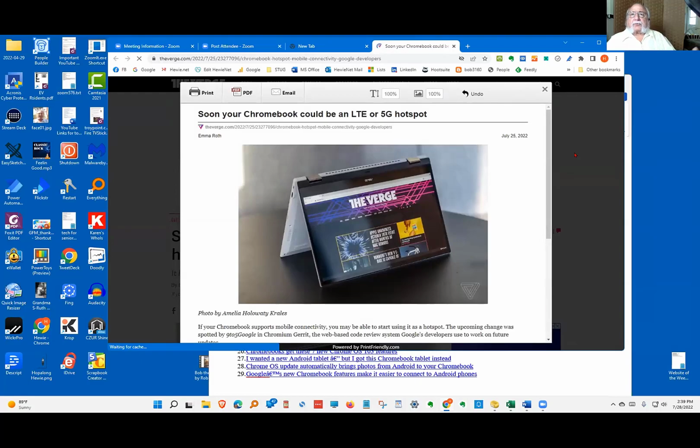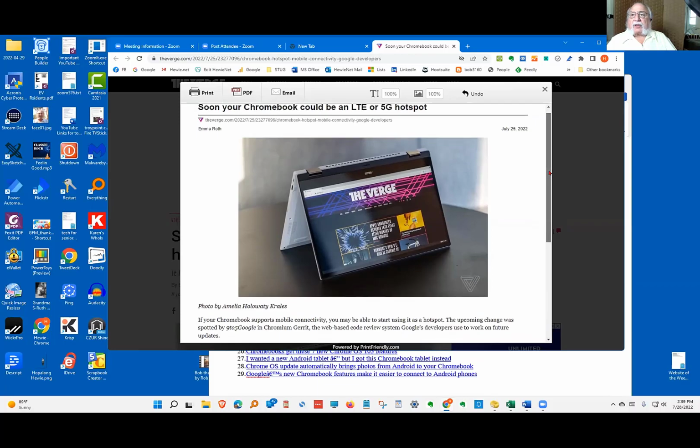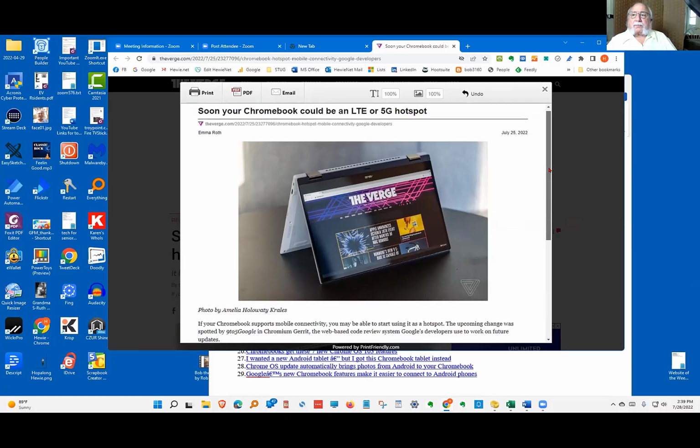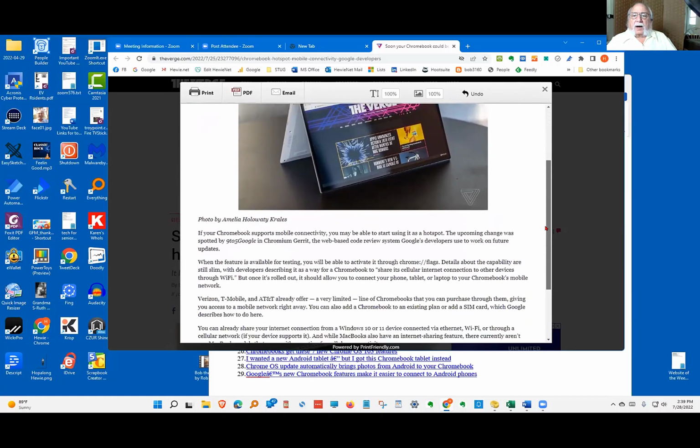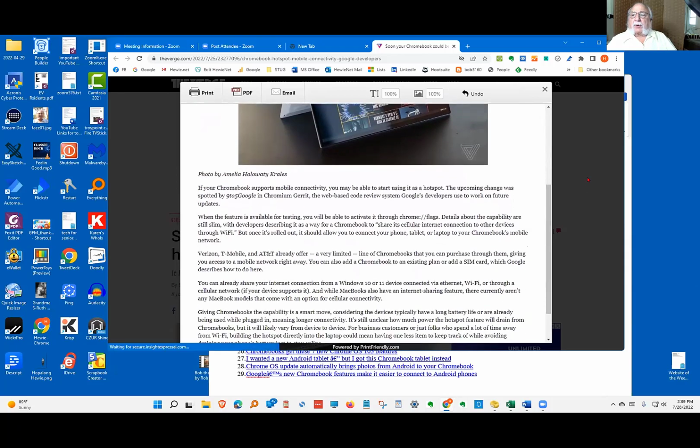Anyway, LTE is what you're basically doing. If it's capable of it, your Chromebook would connect to a cell tower besides Wi-Fi. And I am waiting for that to be available. Soon, apparently, it will be either LTE or maybe 5G. LTE is 4G.